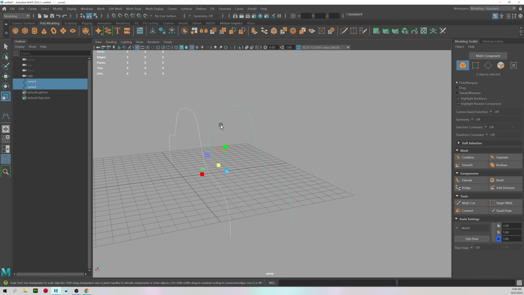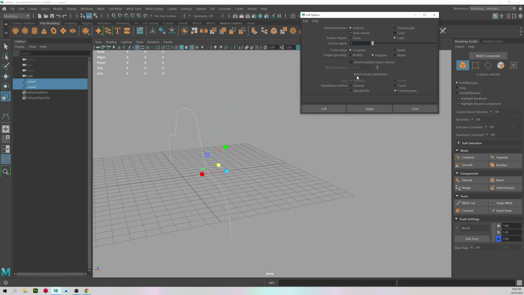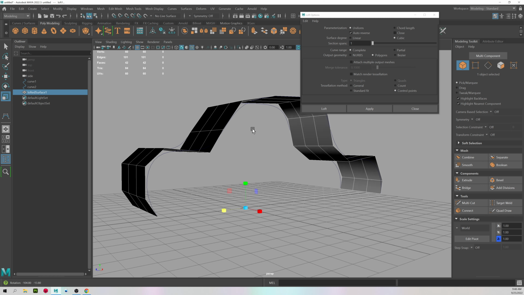And selection order is important. However, when you only have 2 curves, it is less so. When you have more than 1 curve, the order that you select them becomes very important. And I'm going to go up to Surfaces, Loft, and Options box, and make sure that polygons and control points are turned on, and hit Apply. And it will create geometry between the 2 curves.